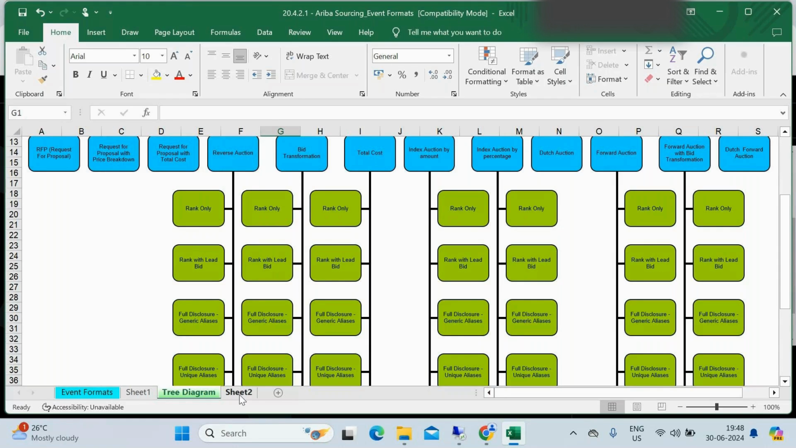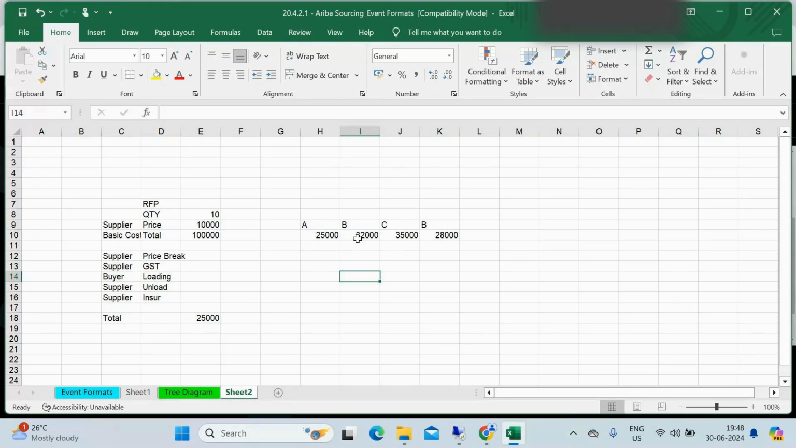So here, if you see A, B, C, D, these four suppliers have given us different pricing. Now for a reverse auction, how are we going to decide which price we are going to consider for the auction? At least one price we can take. Which one is the lowest? A has given the lowest price, correct? So at least we can take the lowest price.